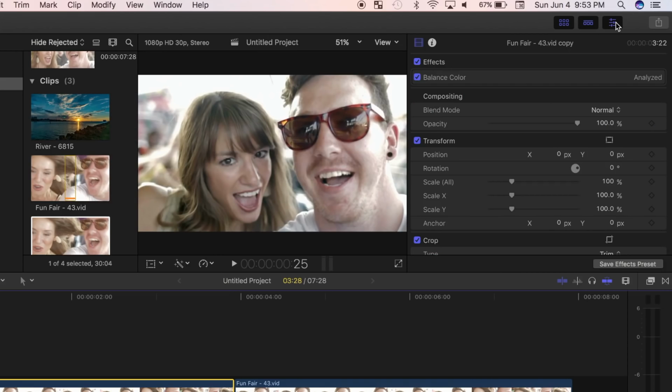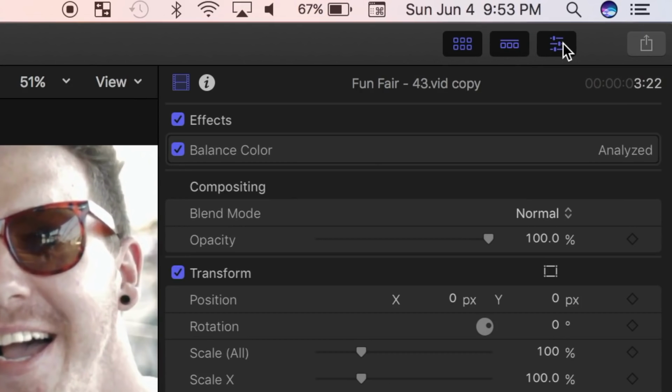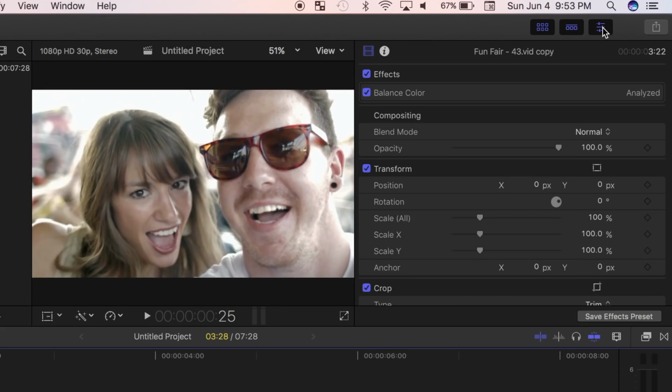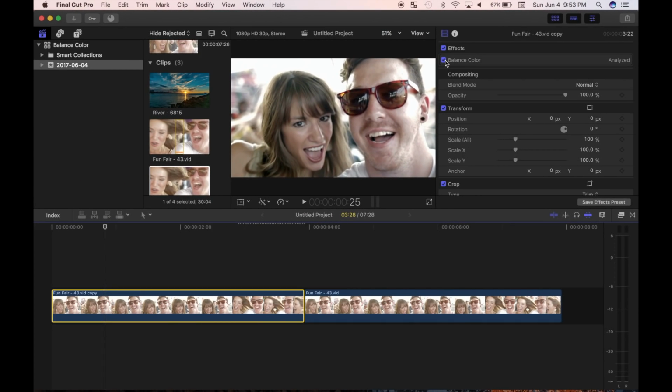If I open the inspector, I can see the balance color effect, and because I analyzed this clip, it shows it as analyzed. I can toggle the effect on and off by clicking this checkbox. That's all there is to it. There's really nothing more you can do. You can just turn it on or off. I found this feature to be either a hit or miss.